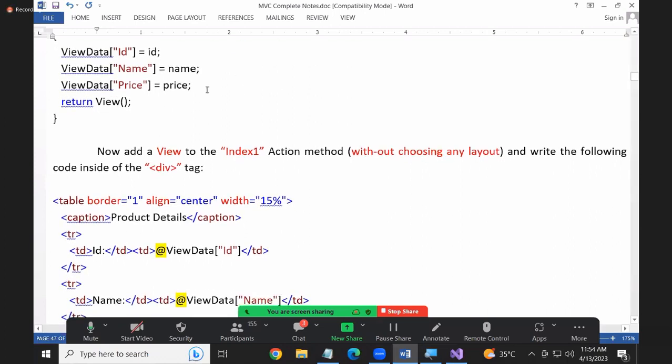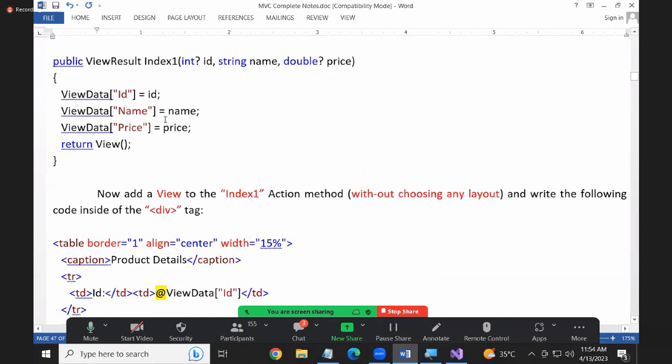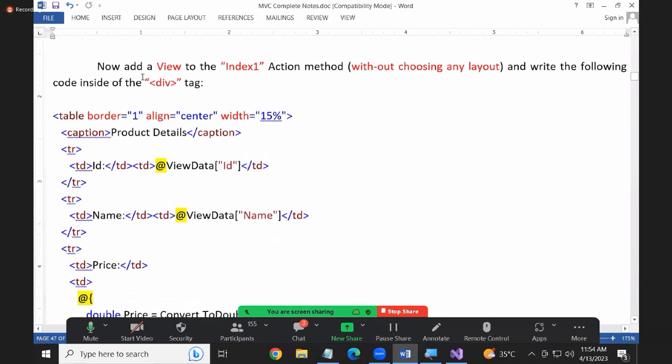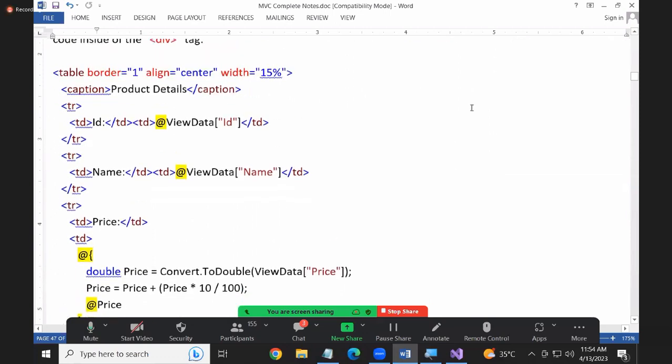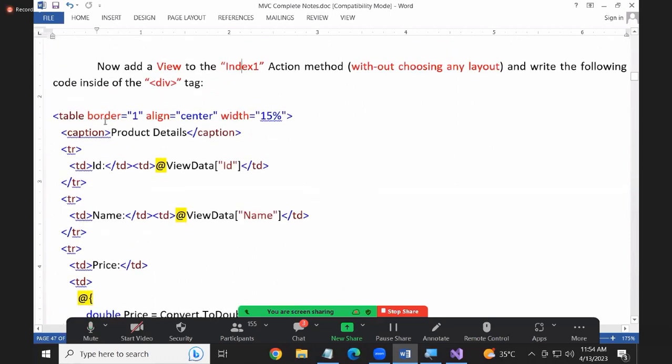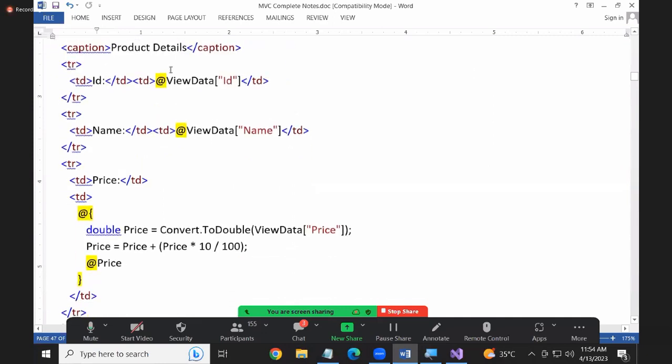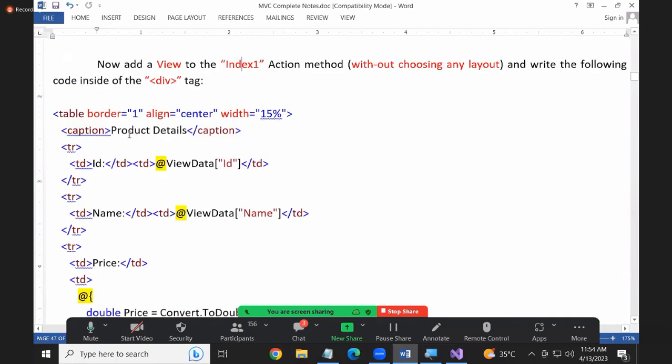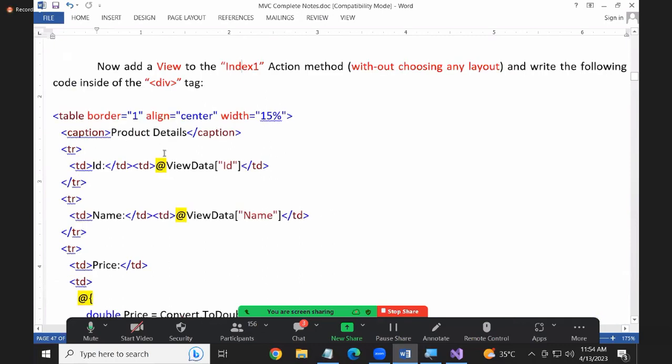So what are you doing? You're storing all the values in the view data first, and afterwards you say return view. When you say return view, why does control automatically jump to the view? Now add a view to Index1. Don't choose any layout, guys. And now in the div tag, write the code: table, align, some width I'm giving, caption. And now I just started storing the data, displaying the data.